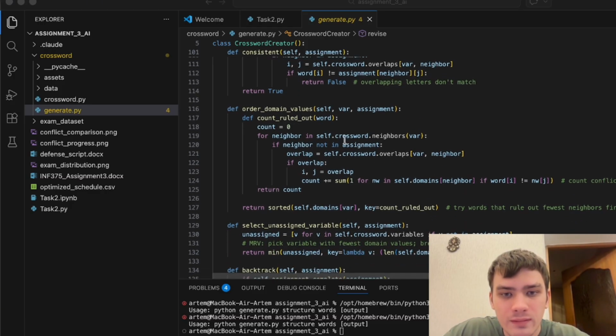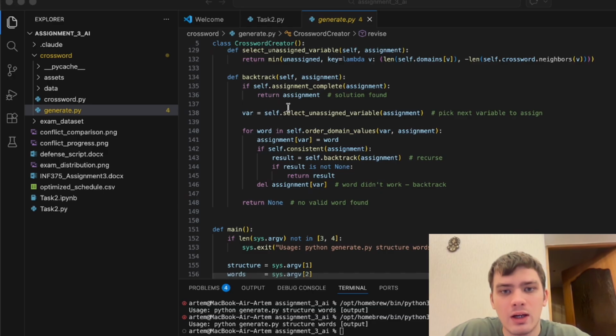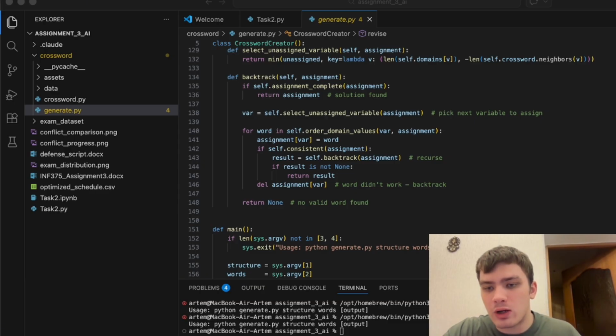Then we use backtrack. This is the main search. We pick a slot, try each word in order, check if the assignment is still valid, and recurse. If a word causes a conflict, we delete it and try the next one. If nothing works, we return none and go back to the previous slot. Let me show you how this works.